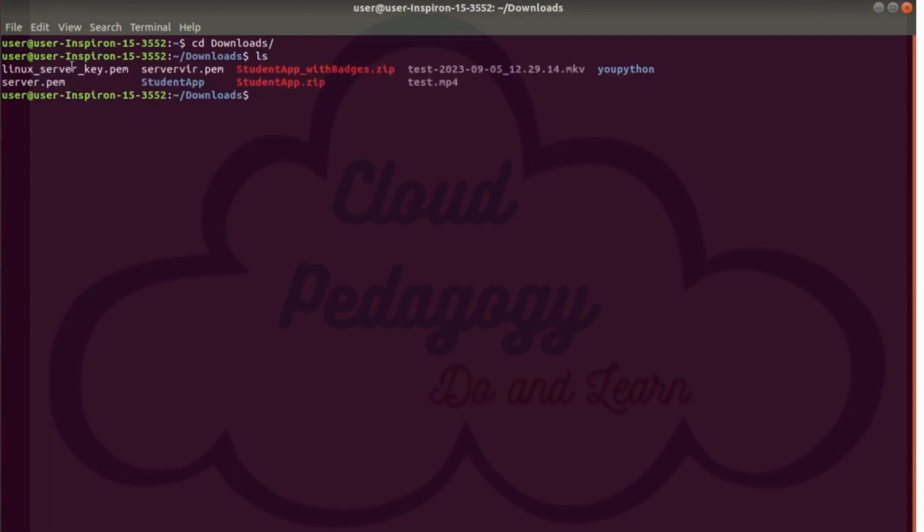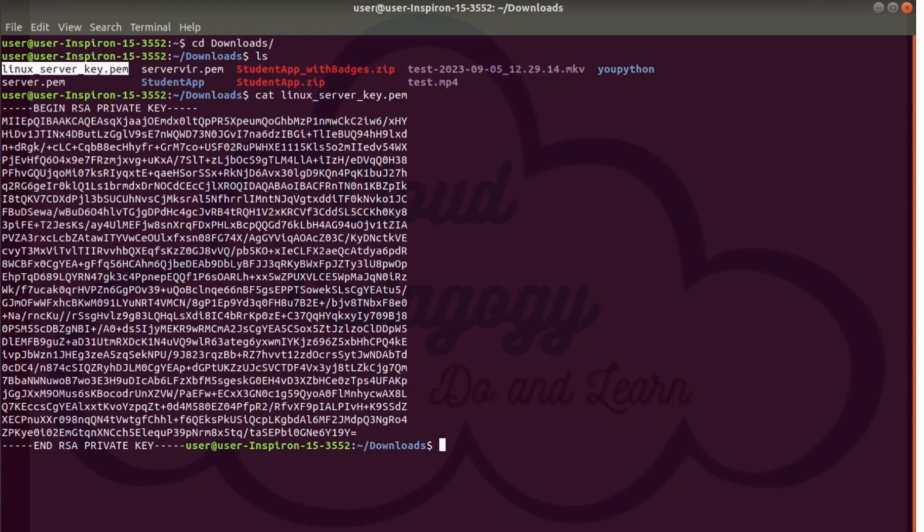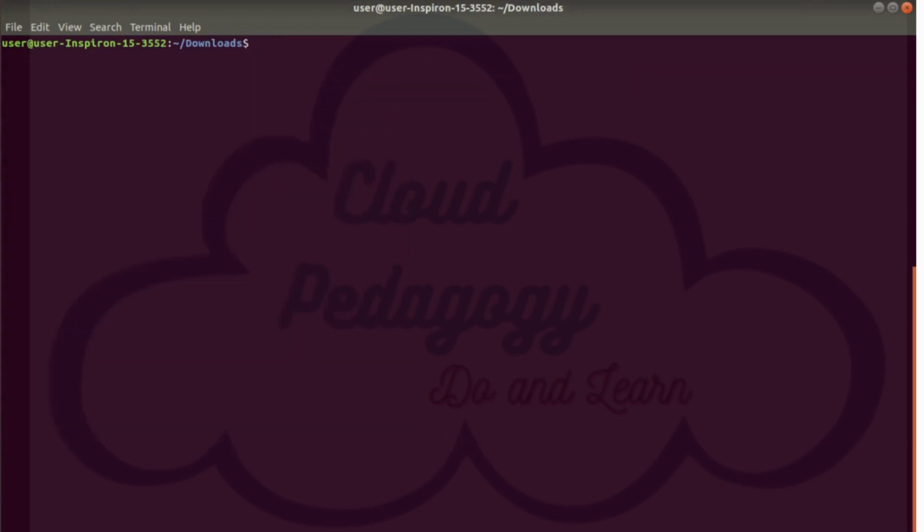Use the chmod command to set the permissions of your private key file so that only you can read it. If you do not set these permissions, then you cannot connect to your instance using this key pair. So, chmod 400 keypairname.pem file.